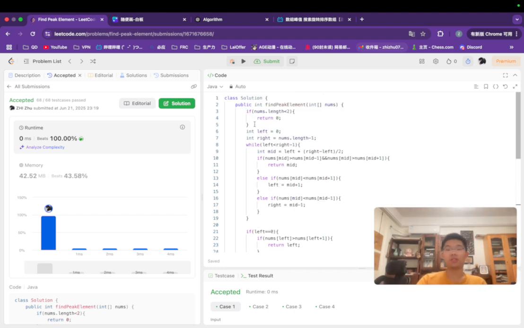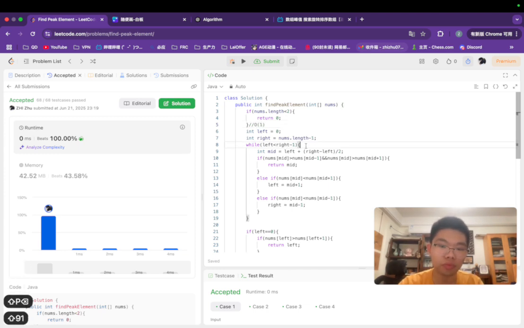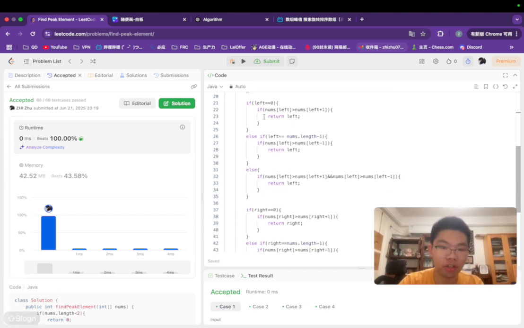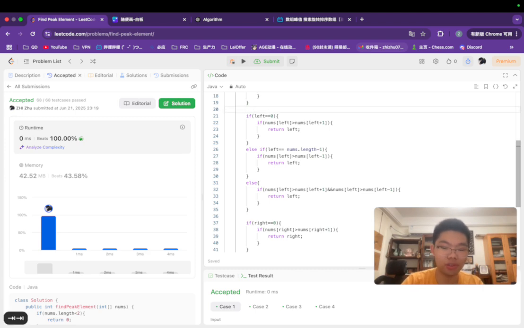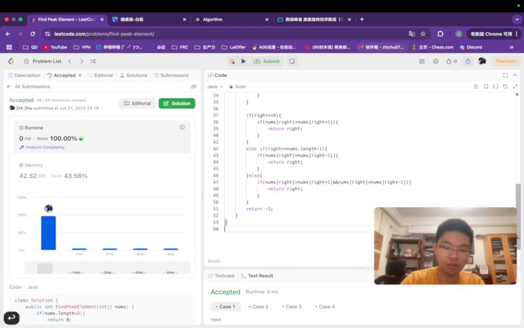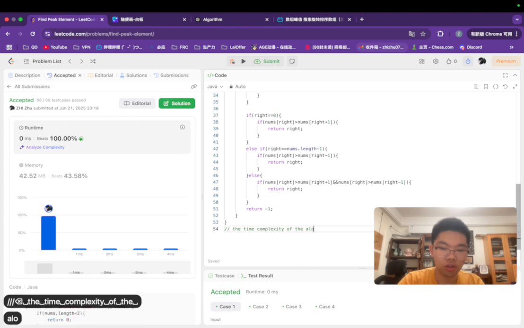And let's analyze the time complexity. Here is just O(1), and in this loop it's a binary search operation, so it's O(log n). And finally, the ending case operation, those if else statements that check the final two elements left in our searching range, is just O(1). Since O(1) is negligible compared to O(log n), the time complexity of the algorithm is O(log n).